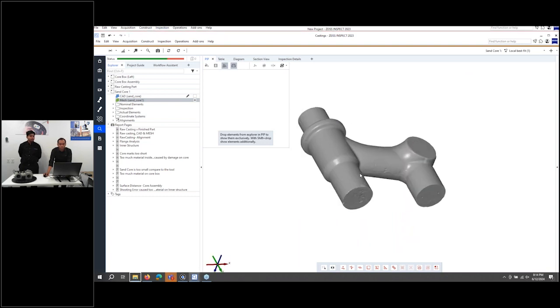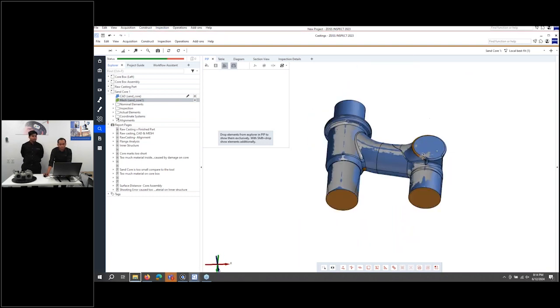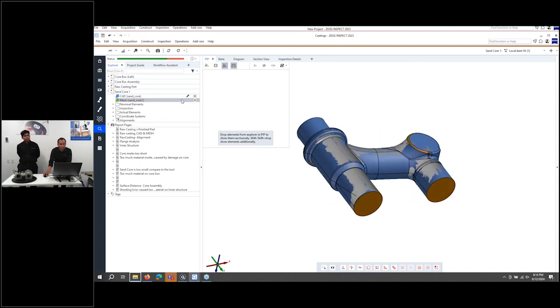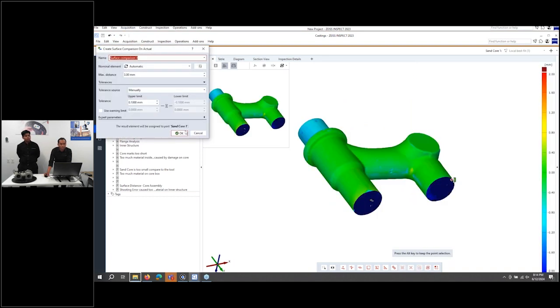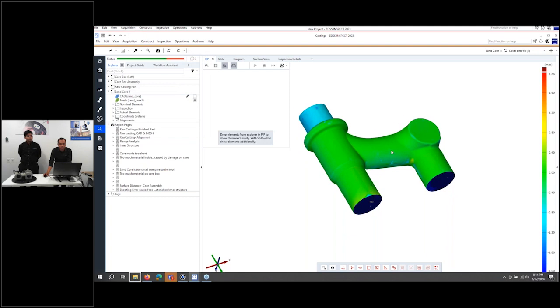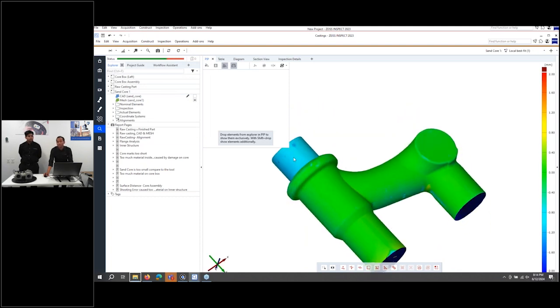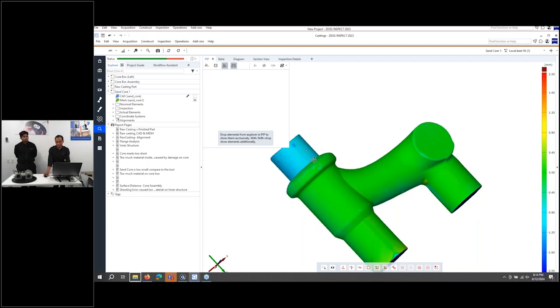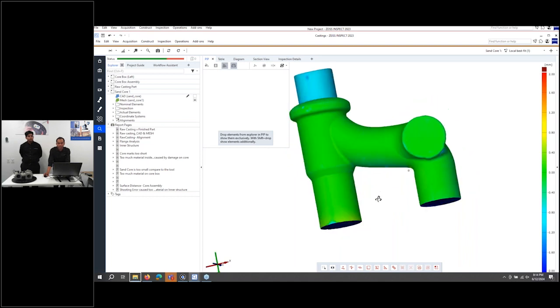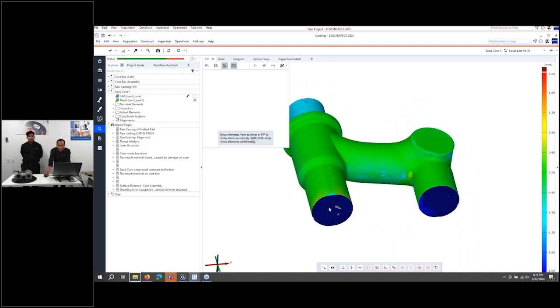So this is my sand core that I have scanned, and I also have the CAD file of this. Now when I create a surface comparison on the sand core, it gives me a color map, and I can clearly see that this is less than what it is supposed to be. It has negative deviations when it comes to the diameter, and I can see a new issue, which is that the sand core marks are very short in length.